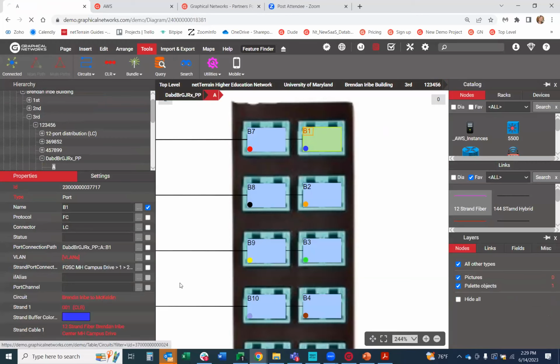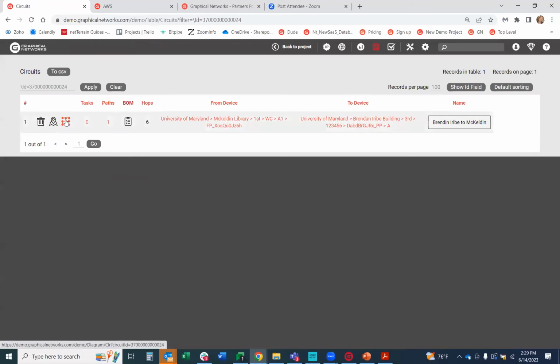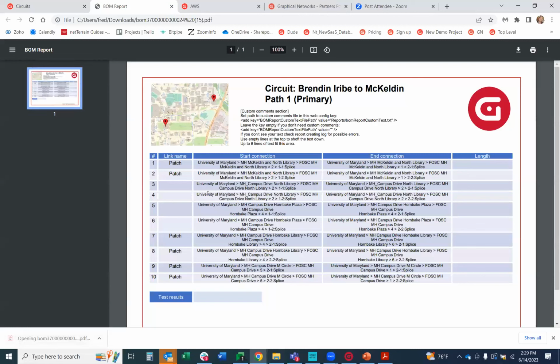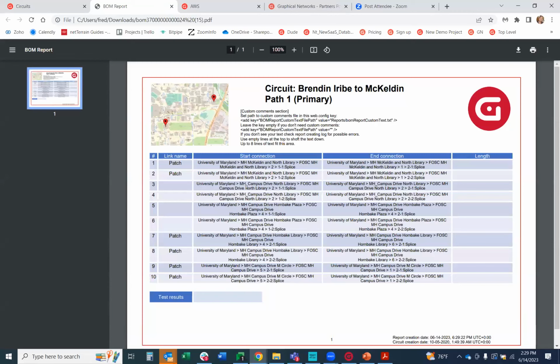I'm just going to pull the circuit. So in addition to that block CLR, you can also create a bill of materials type report. So it's producing it right here. All right, and I'm going to see if there are any questions.